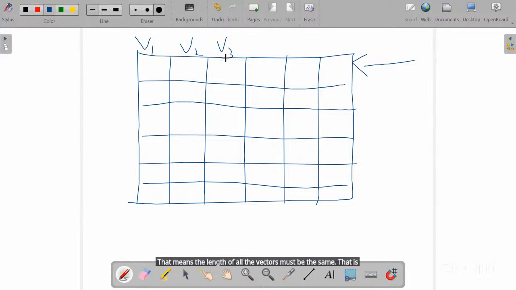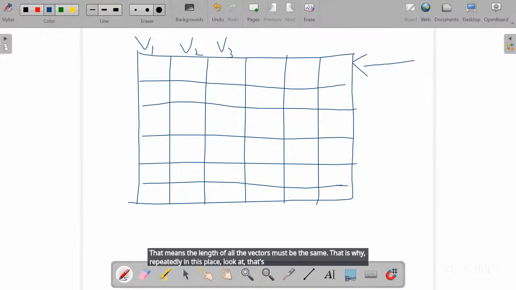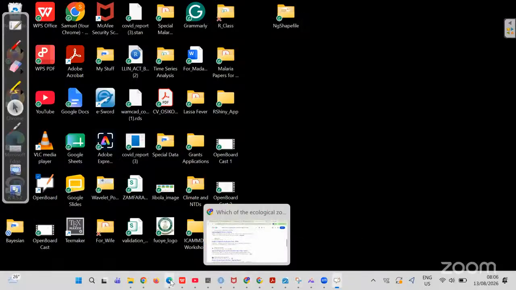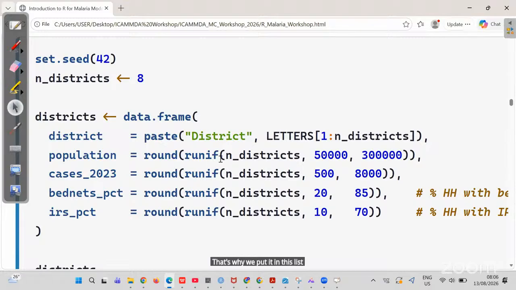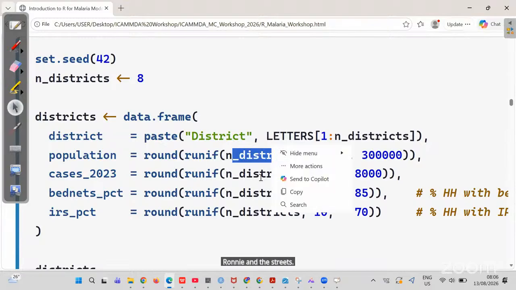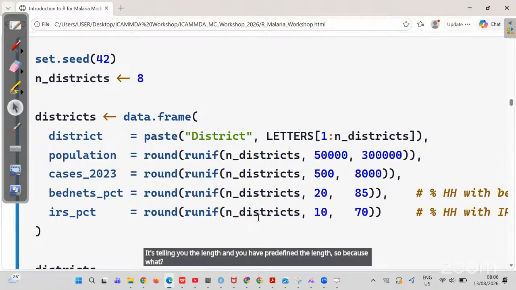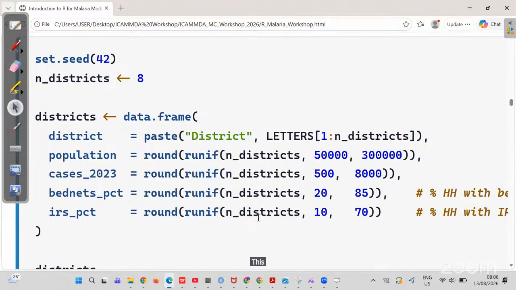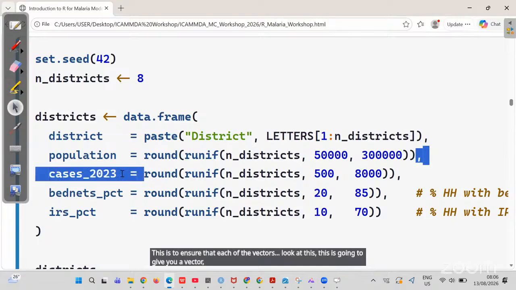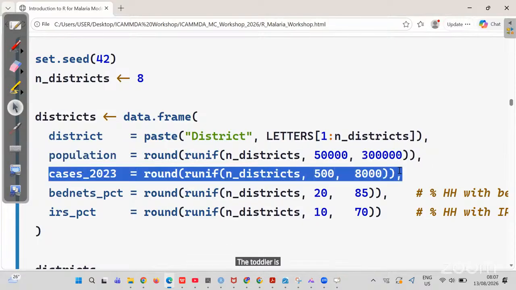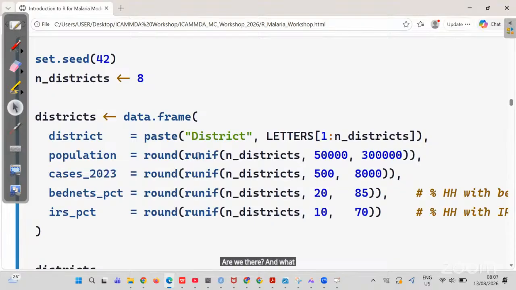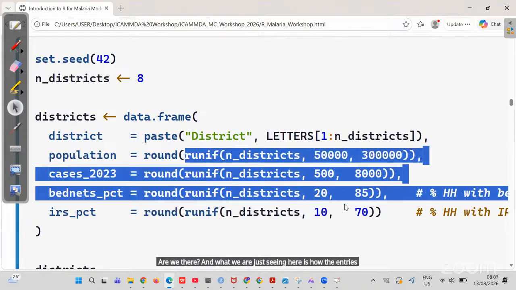That is why repeatedly in this place you can see runif, n district, n district, n district, n district. What is that telling you? It's telling you the length. And you have predefined the length to be equal to what? To be 8. This is to ensure that each of the vectors, look at this, this is going to give you a vector. This second one is going to give you a vector. The third one is going to give you a vector.